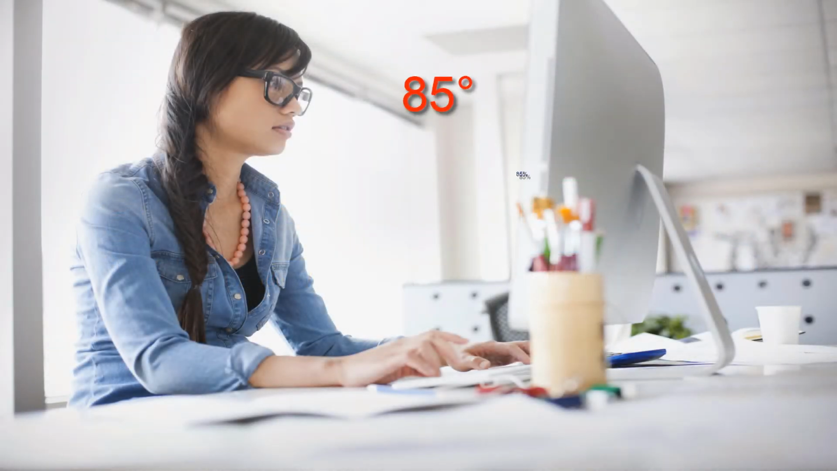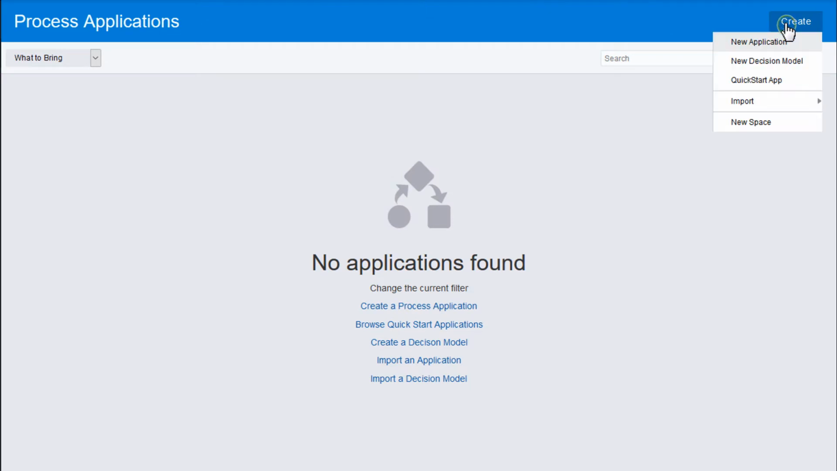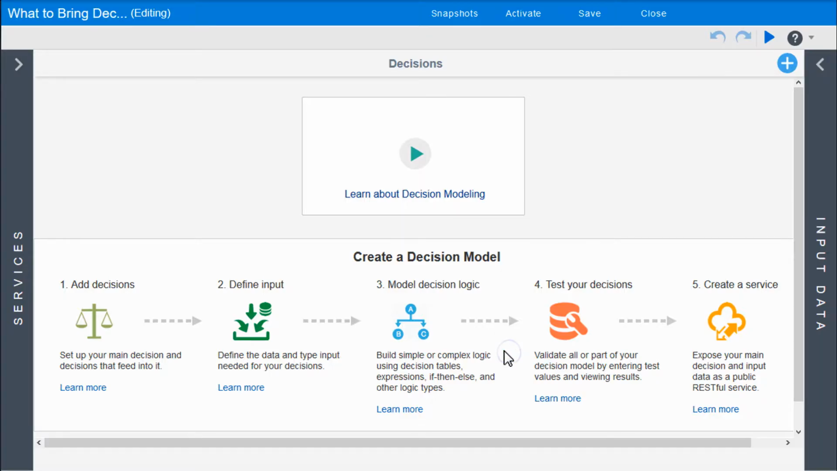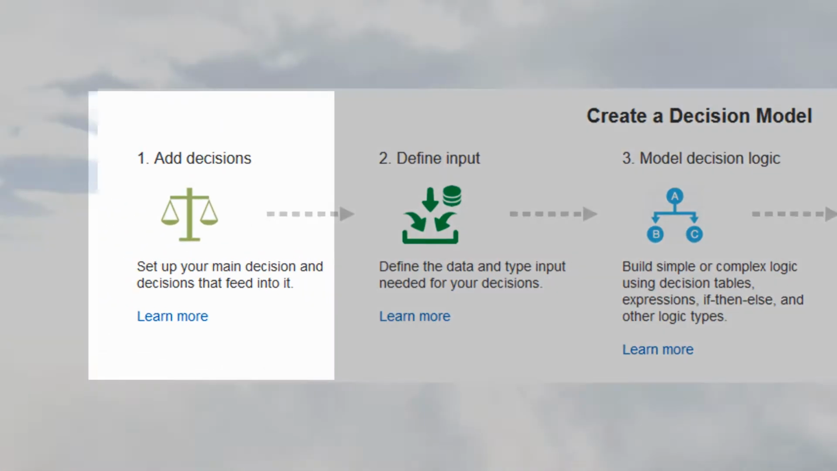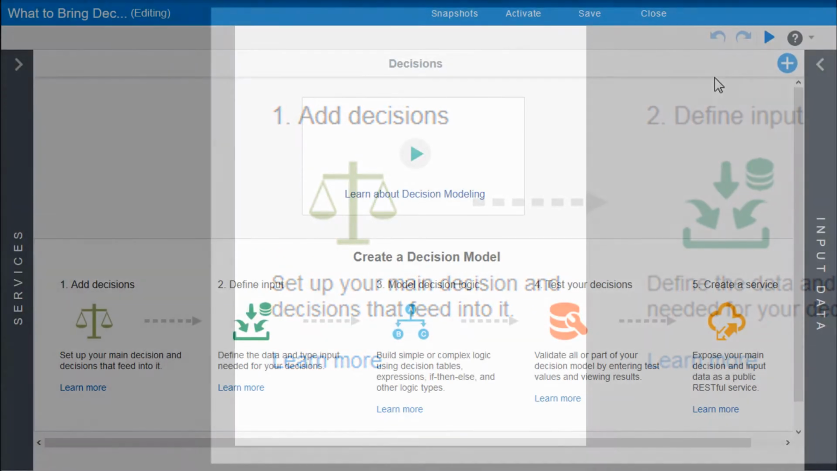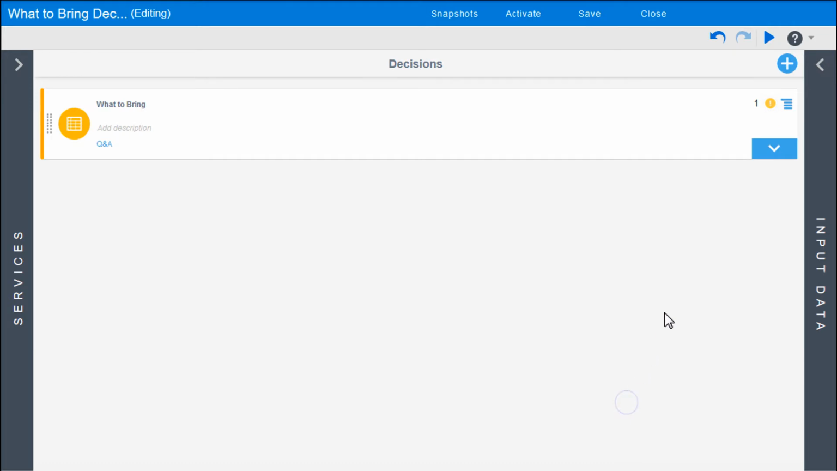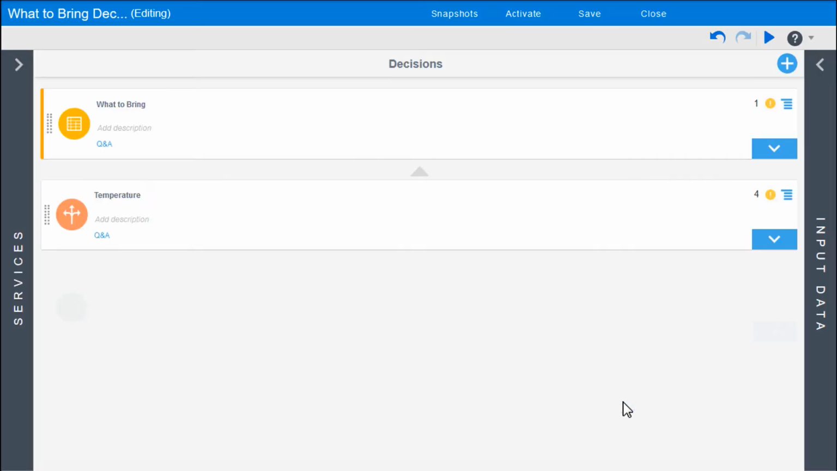How can you make the decision quickly and effectively with decision modeling? First, create the model. It's the container for the decisions, input data, and decision services. Let's look at the 5 main steps in designing a decision model. Begin by adding the result decision, what to bring for today's weather. Then add the supporting decisions that feed into the result decision. You'll use 2 additional decisions, temperature and whether rain is expected, to decide what to bring.